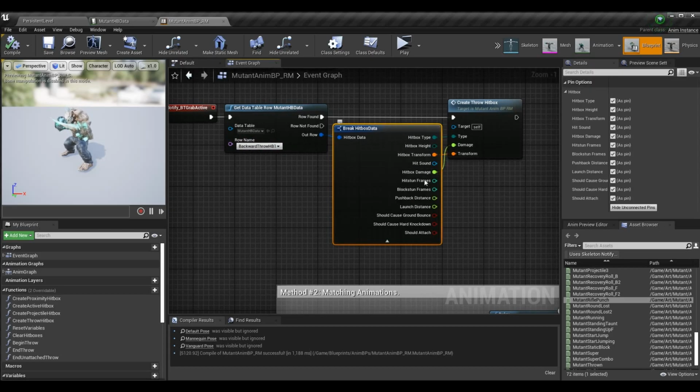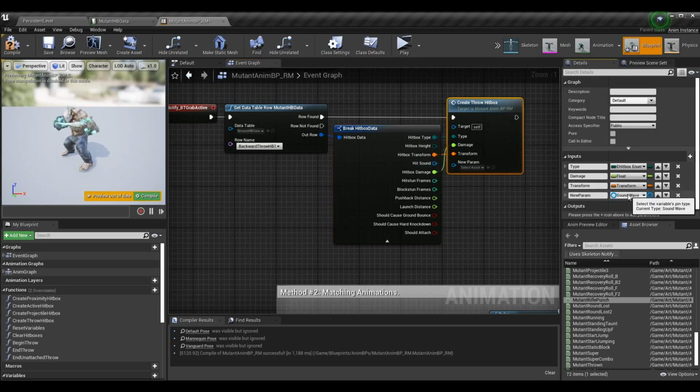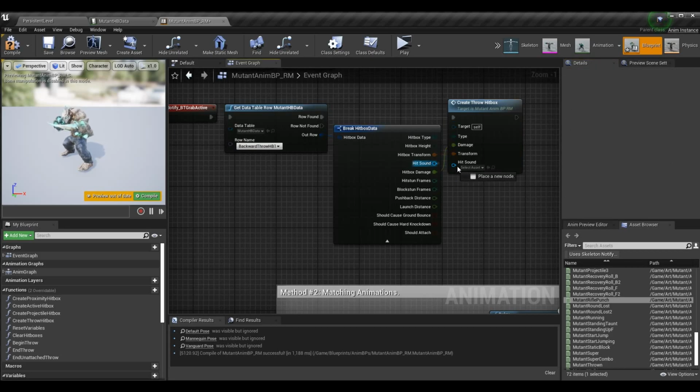And we have our break hitbox data here where we have a hit sound. And for create throw hitbox, we can add a new parameter. It's a sound wave object reference. Hit sound, and then you can pass in hit sound from the break hitbox data. You know what we're going to do next.